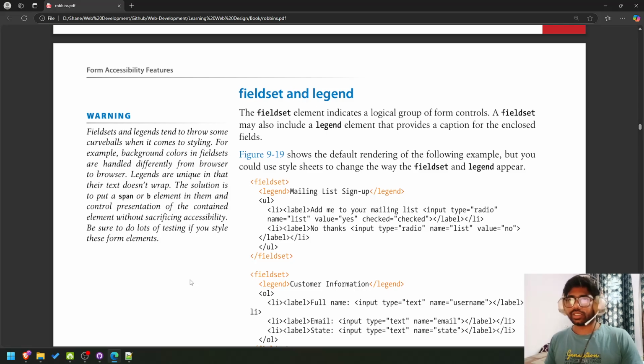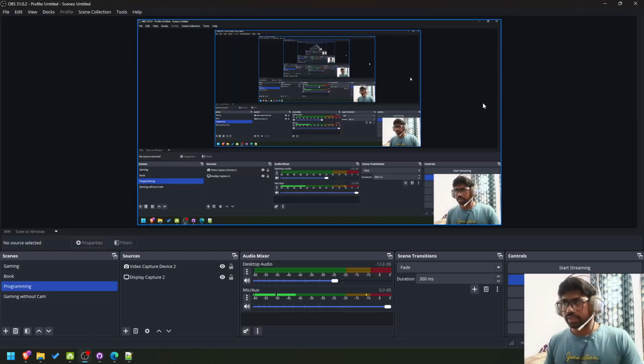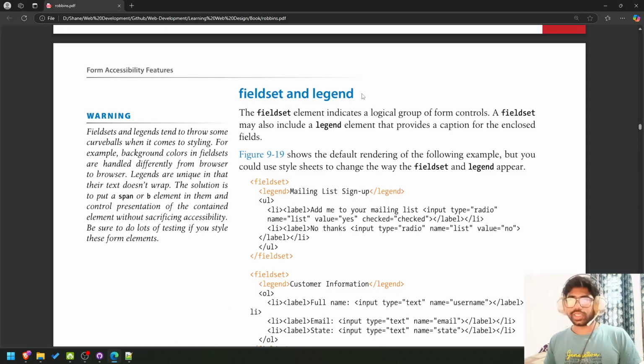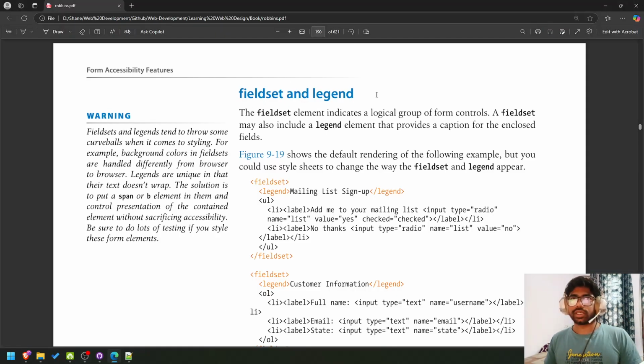How much time? 30 minutes. That's enough for today, I think. Okay, so I'll continue with fieldsets next time.